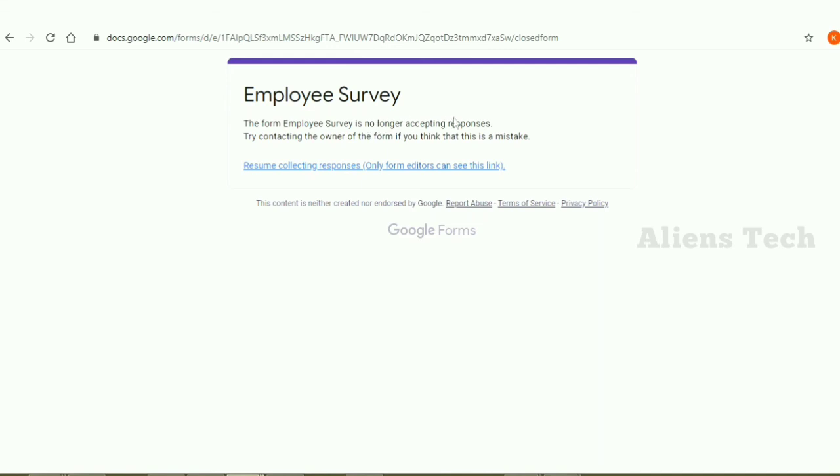You can see the form employee is no longer accepting responses. The reason is I have deselected accepting responses, which means that form is expired. So this is how you need to handle creating questions and accepting responses in Google Forms.